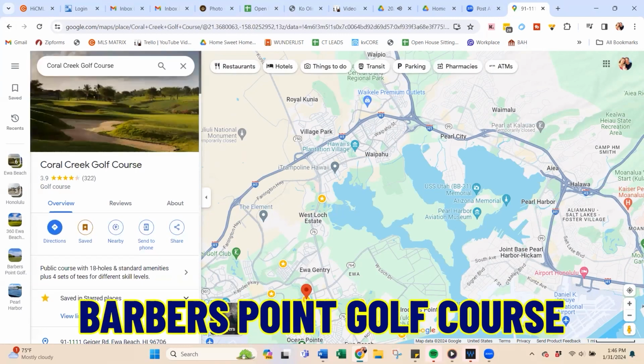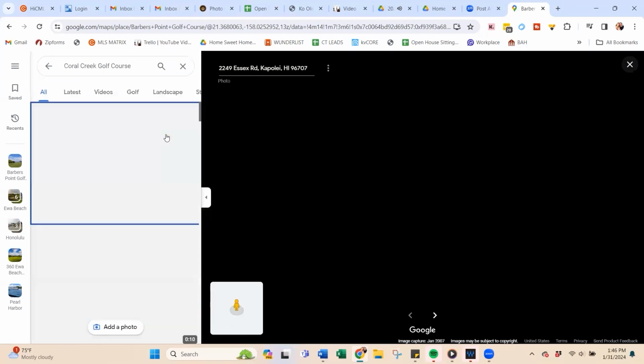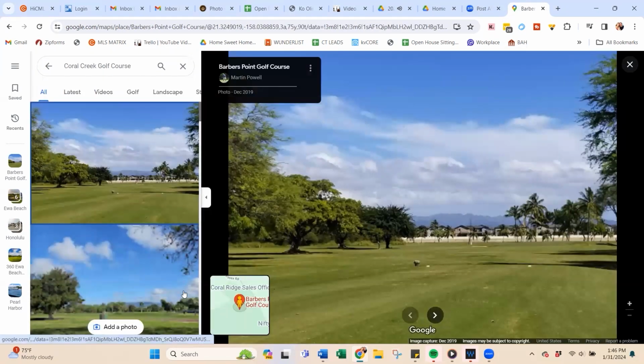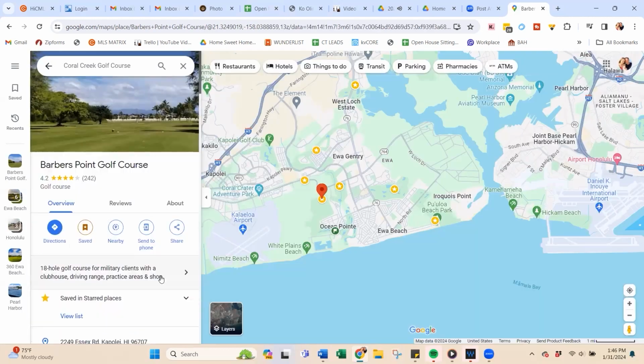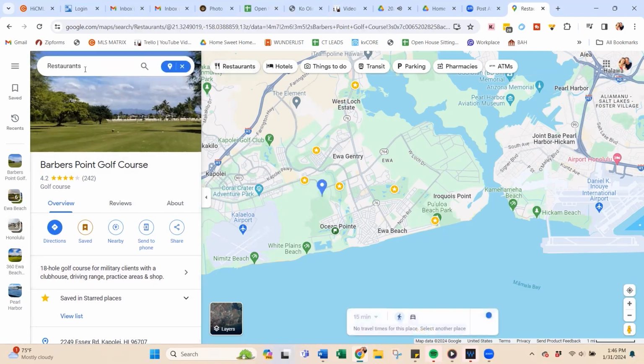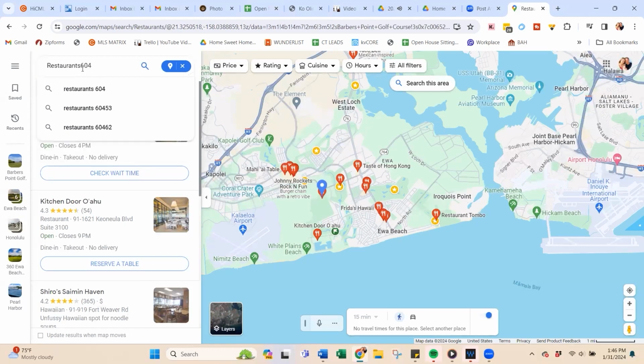But Barbers Point, if you want probably the least challenging course, this is it right here. You do need to have military access. You do need a military ID or know someone that's Barbers Point is an 18-hole golf course for military clients. So if you know someone in the military and you're not in the military, then you can be invited as their guest.